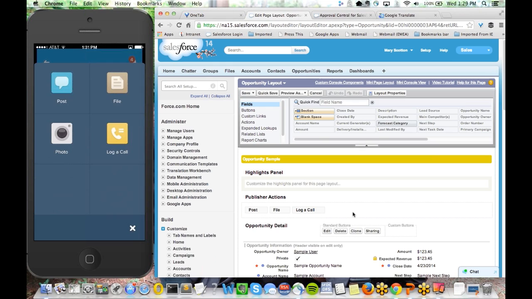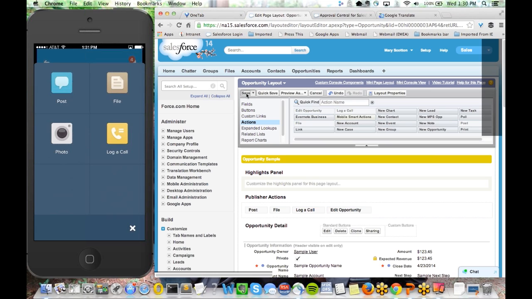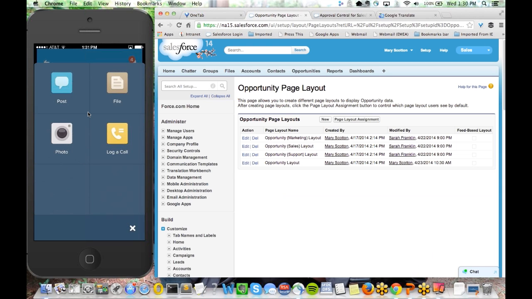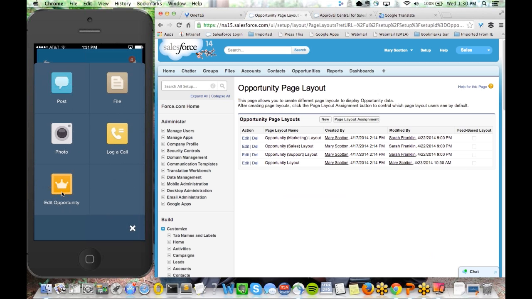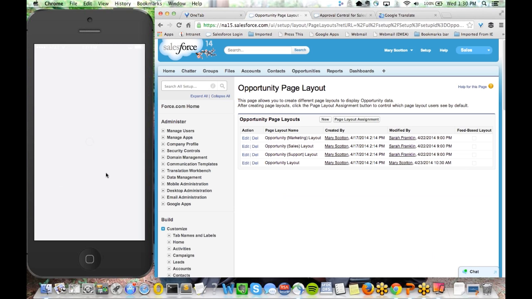Ooh, photo, because I'm on the phone. And then I want to add my new action, which is here in the action category, to edit opportunity. When I do that and save, I go back over to the phone, pull to refresh, and click again. Boom, now I have my edit opportunity, and I should see those fields that I had chosen in the layout.